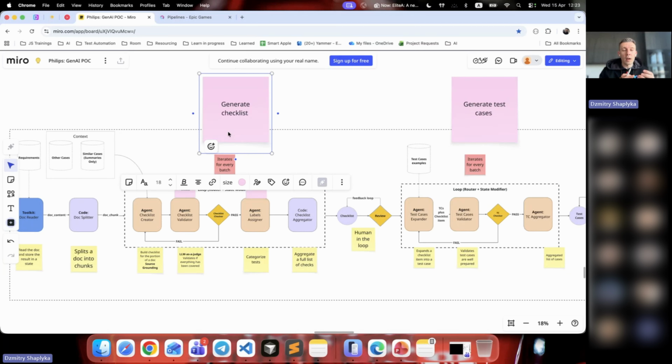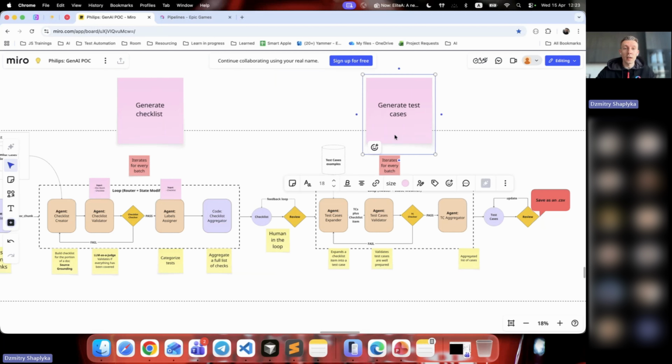And only after we are good with this coverage, we can proceed to the generation phase where we extend each check into a properly described test case, including steps, expected results, some data, and any other important sections of the test case.